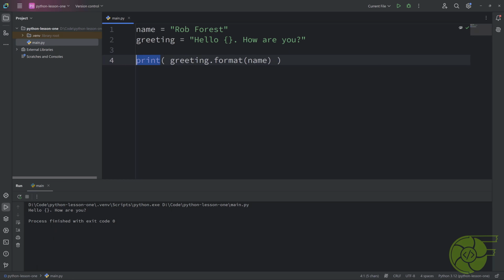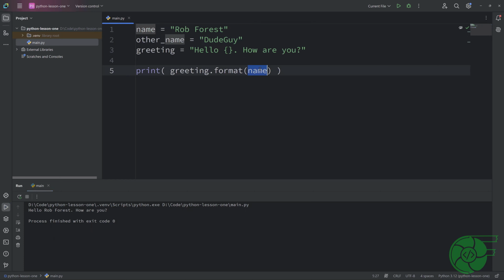So let's add a little space. We're using print. Print is expecting some sort of input. In there, we're using greeting and the format ability that it has, and it's expecting a string of text to be handed into it. So when we run it, it now says, "Hello, Rob Forrest, how are you?" And this allows you to swap things out anytime you want. You can reuse the same message over and over again with different inputs, and it'll change.